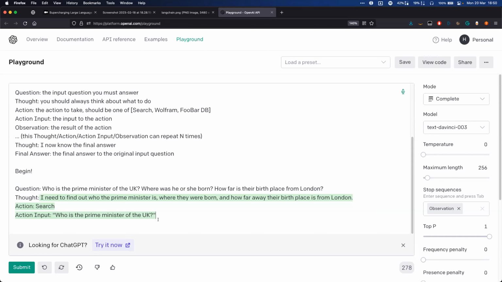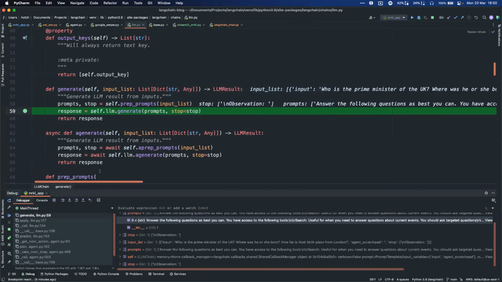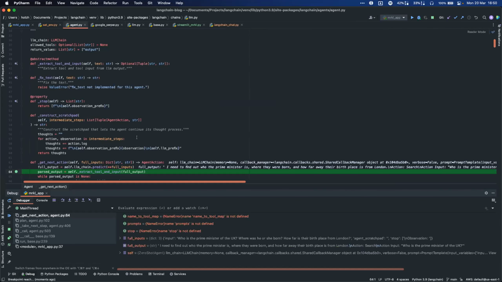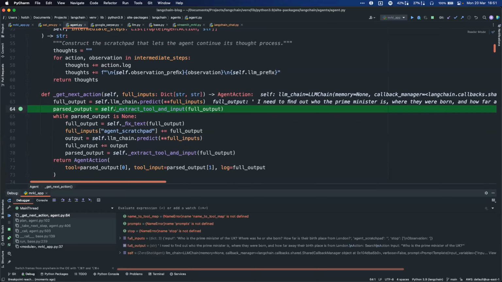Now, how do we actually give GPT access to the internet? That is again handled by the LangChain library. So if we go back to the code, we're going to generate the same response that we saw in the playground. If I go one step further, it goes into the OpenAI API and comes back. And what you will see here in the full output is exactly what we saw in the playground as well. For some reason, I can't zoom in here, but I assure you it also says, I need to find out who the prime minister is, where they were born and so on. Action is search, action input is who's the prime minister of the UK.